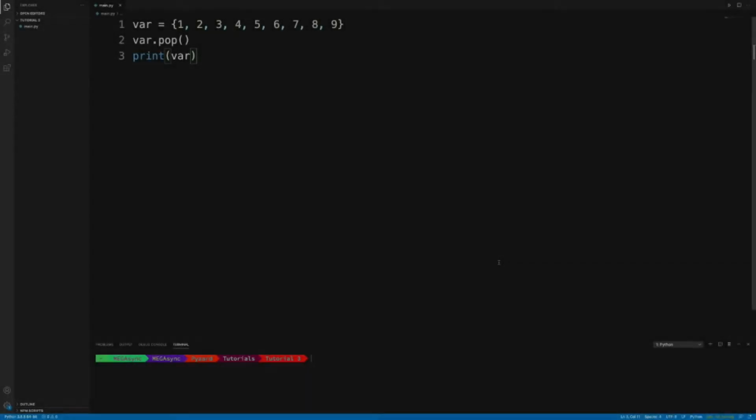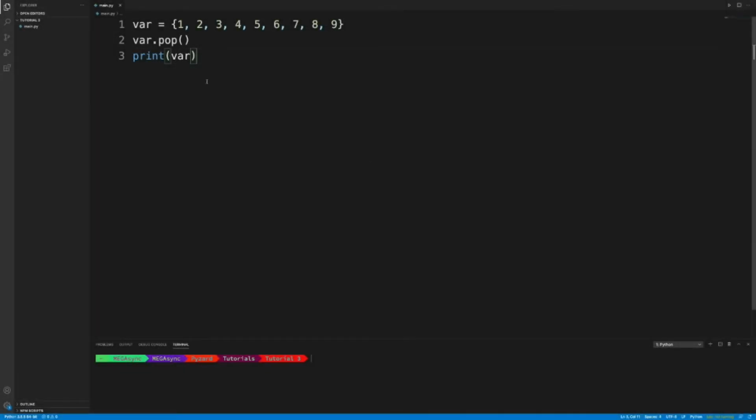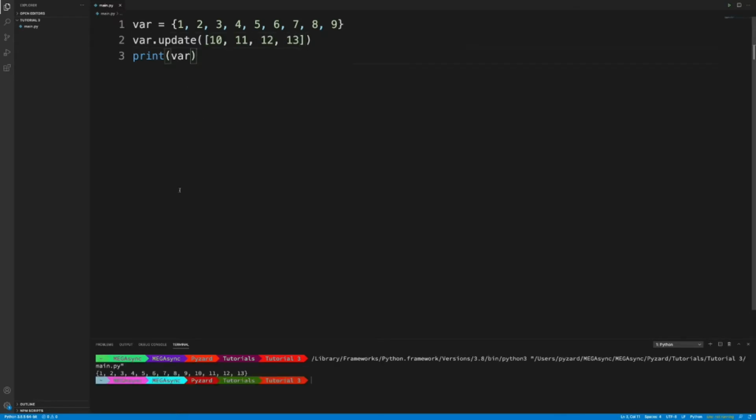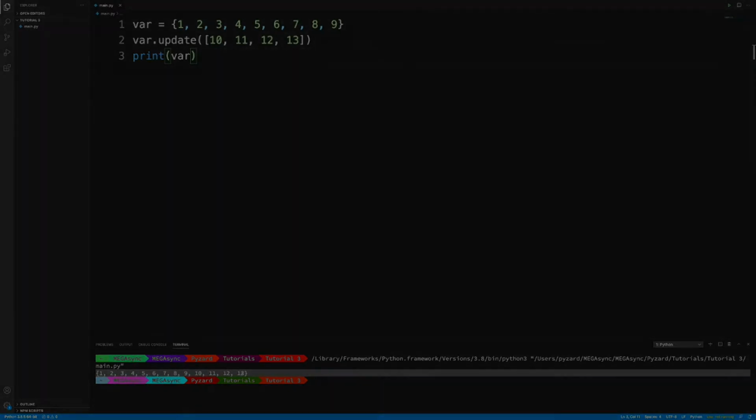And here's another thing about sets that might be useful. To add multiple items to a set all at once, you can say var.update, and then you can put in a list. Now if I say 10, 11, 12, and 13, then print var, I'll get 1, 2, 3, 4, 5, 6, 7, 8, 9, and then 10, 11, 12, and then 13.